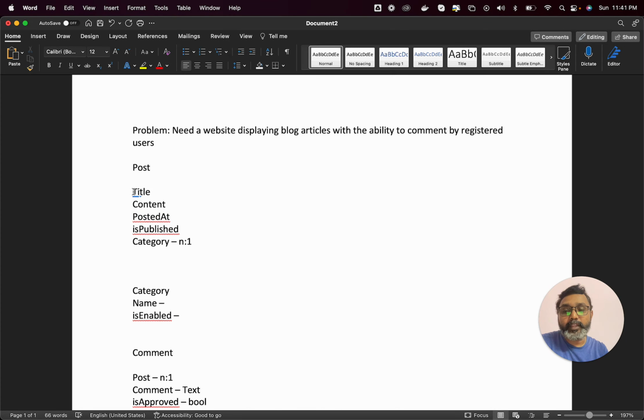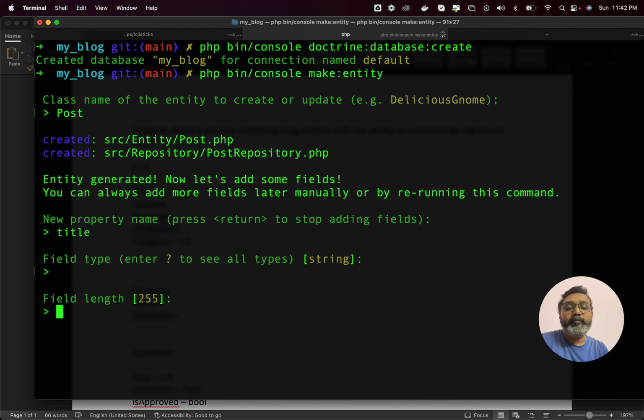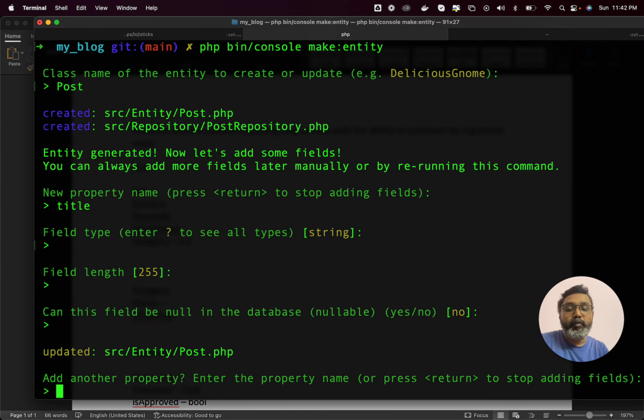So the first thing is we have title, content, posted at, is published, and let's create this first. Now the first thing is title. Always the column names should be in camel case. So title, and the default is string, and obviously it is a string, and then maximum length is 255, and it is not nullable. Nullable in the sense that the database decides whether that column should have a value or not, whether it's mandatory or not. So in our case, no.